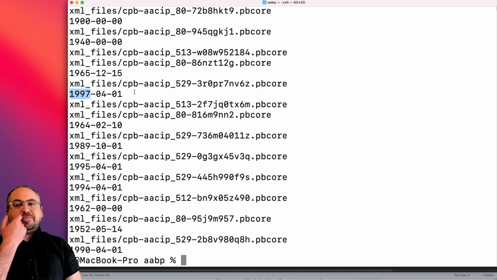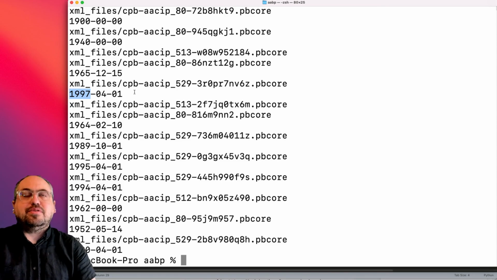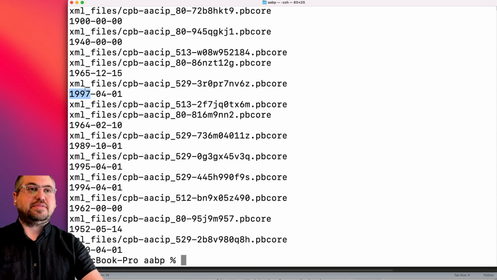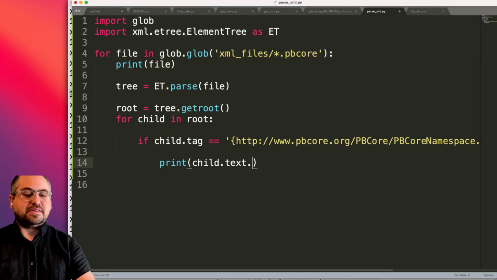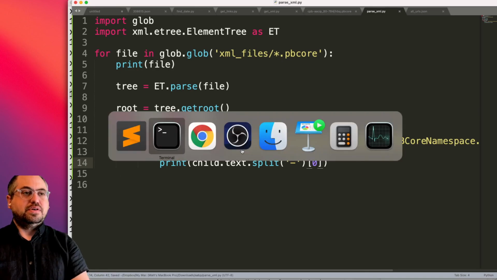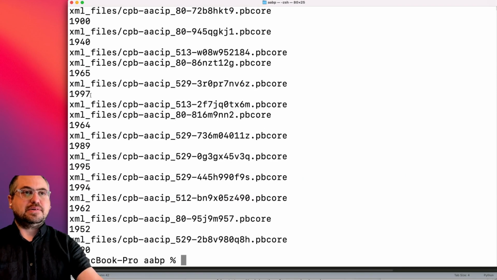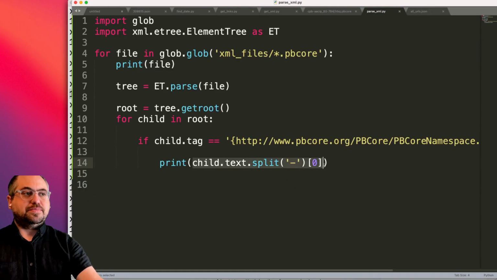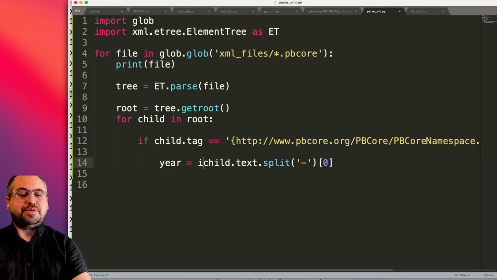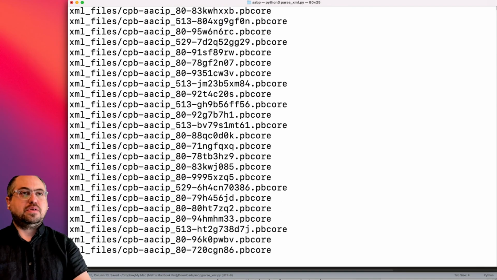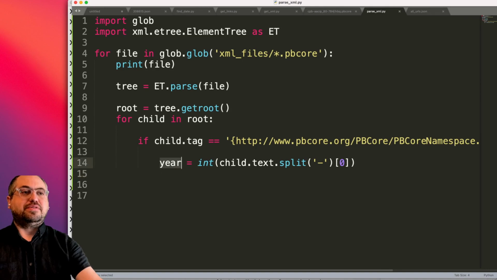So if we wanted to do the same thing we just did with the API example, looking for the kind of average date for everything in this list or list of records, we could use the year date, right? So we could split that up. So we could say split on the dash and take the first one, 0. So then we would only get the year. And then we could say, okay, year equals that. And we want to turn it into a number, right? So we'll say int. So it will become a number. And that still works.